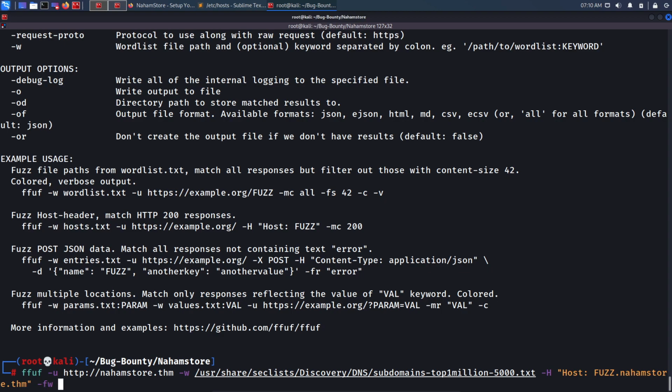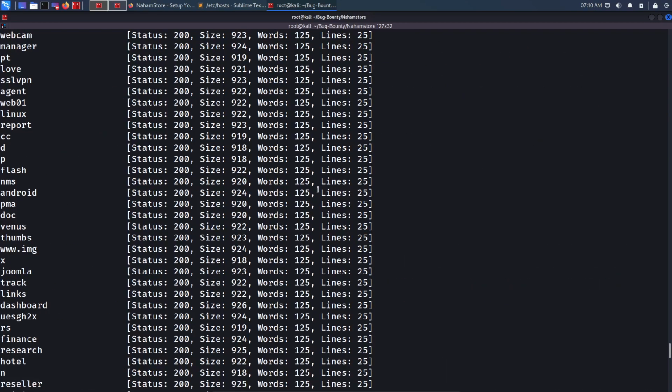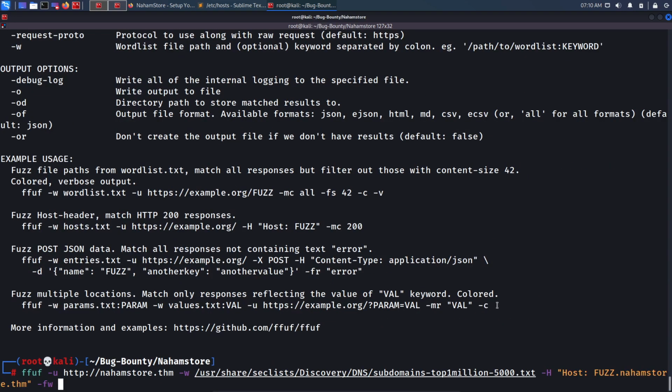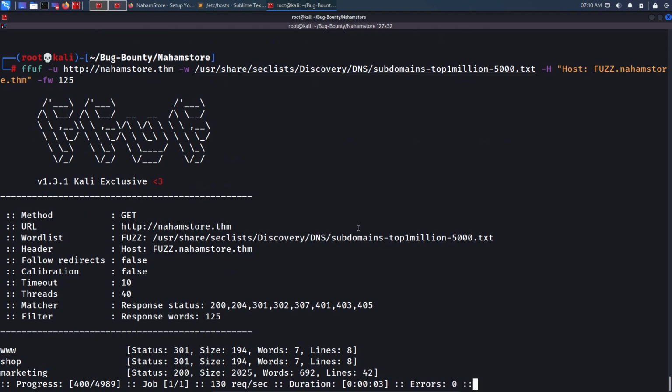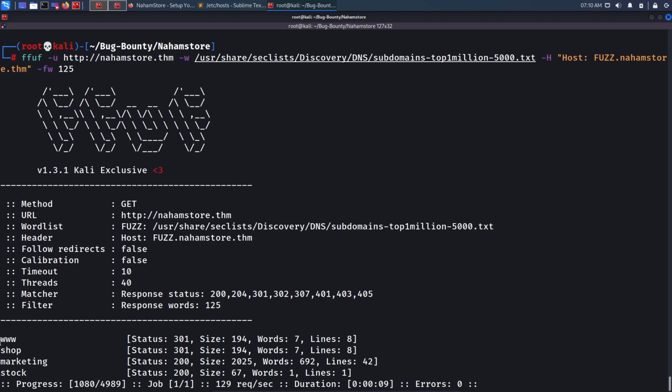You can use any one of these. So I will do -fw, and I know that the word count it is giving me is 125. So I will say that now I don't want the requests which have a word count of 125. So now if I do -fw 125, hit enter. Now you can see I'm getting some other ones which do not have 125 words, and this one looks interesting because I know www was given by Sublist3r, shop was also given by Sublist3r, but marketing is a new one for me, and stock is again new for me. So in this case we can use FFUF subdomain brute forcing to find some other subdomains as well.